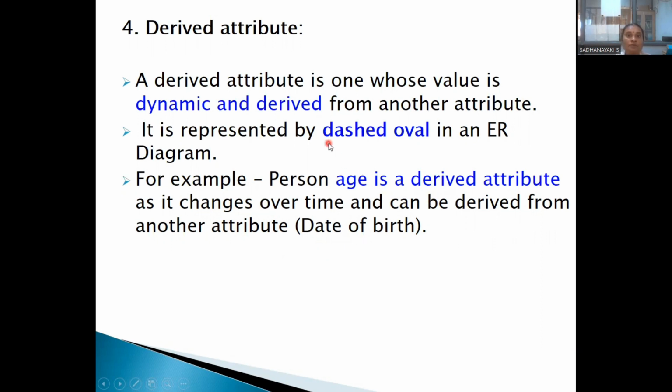So an attribute whose value is dynamic, that is it changes, it is not permanent, and is derived from some other attribute, we can call a derived attribute. It is represented by a dashed oval. For example, a person's age is a derived attribute as it changes over time, and it can be derived from another attribute, date of birth.